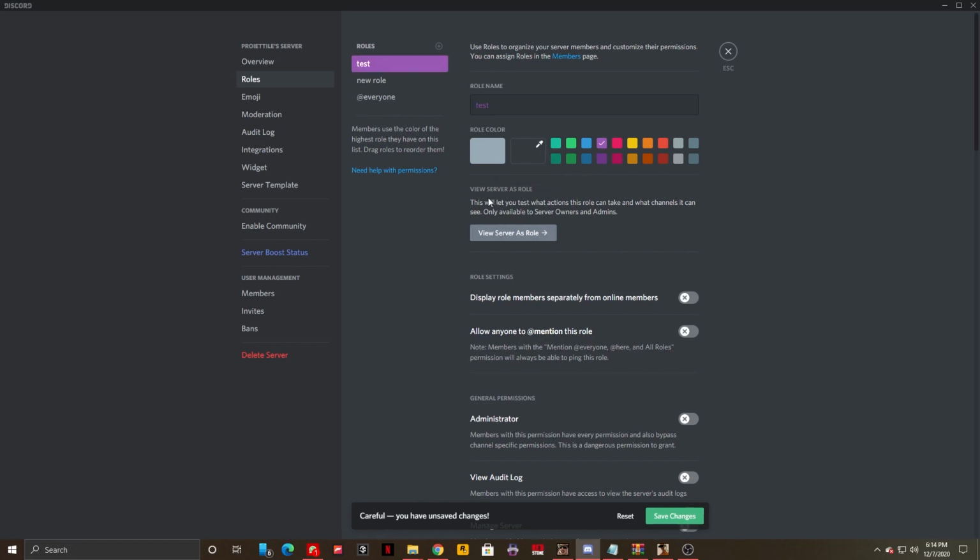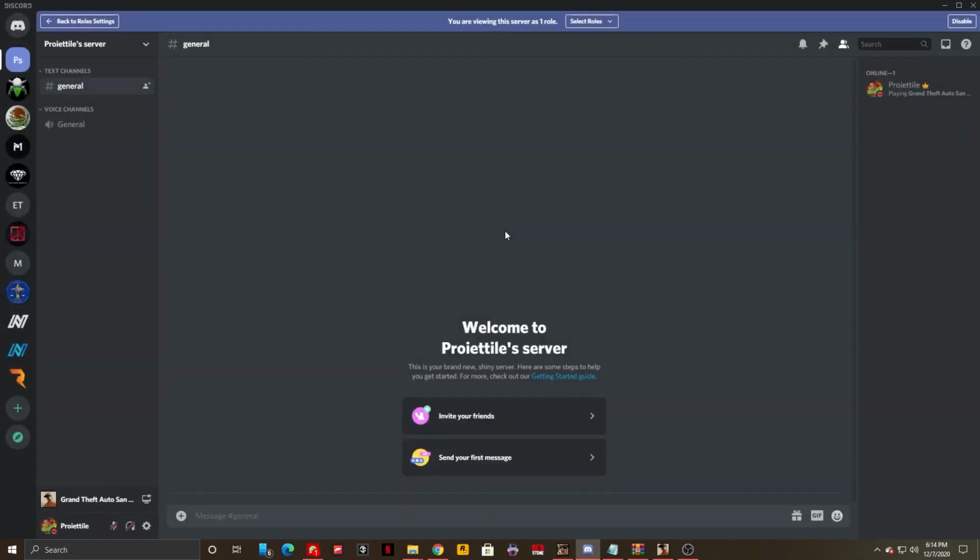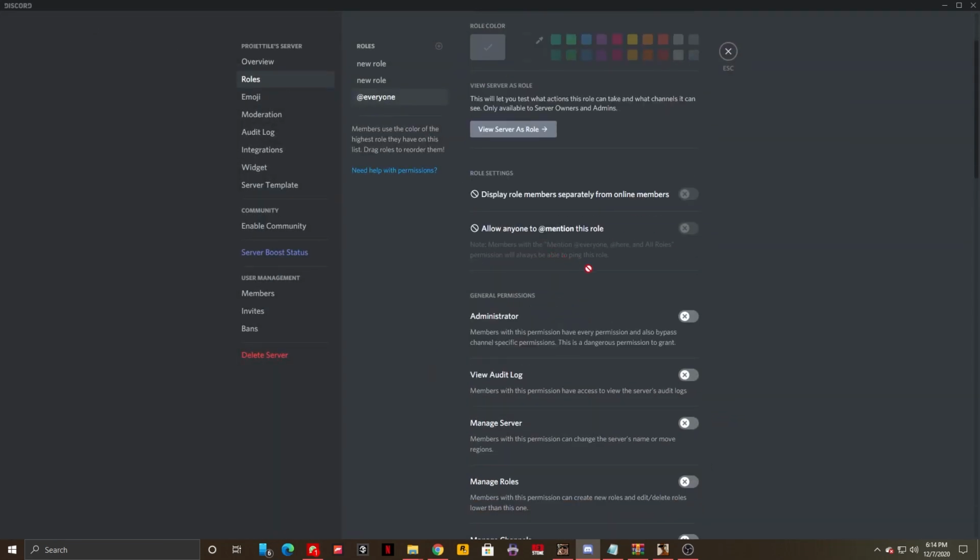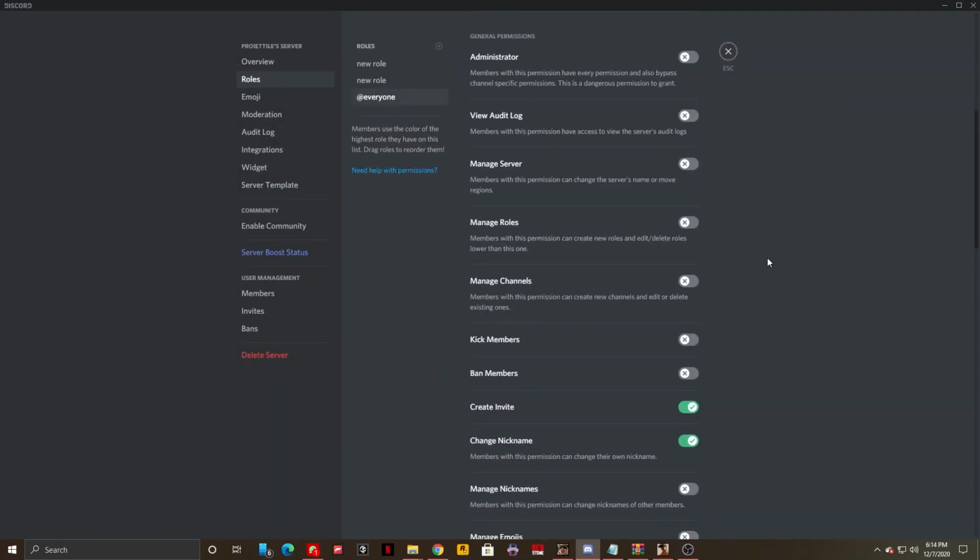We can view server as role. Here it just shows us the permissions of that certain role that we created. Here you have the permission settings.